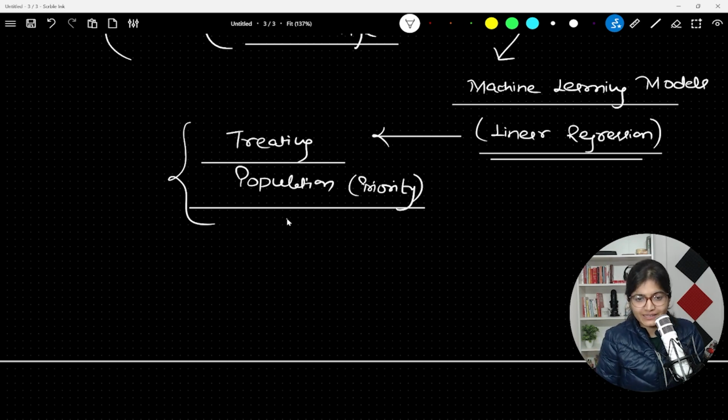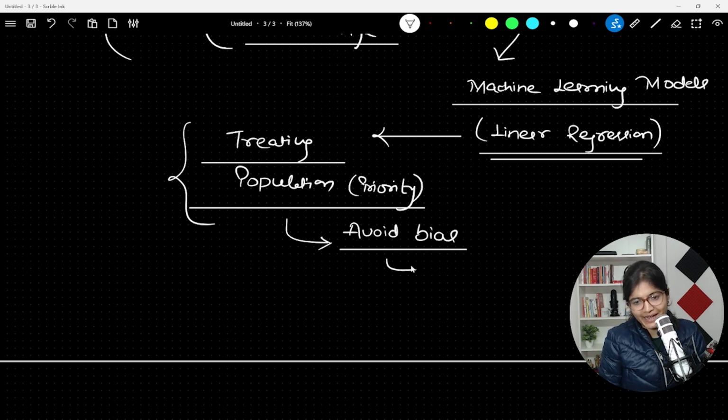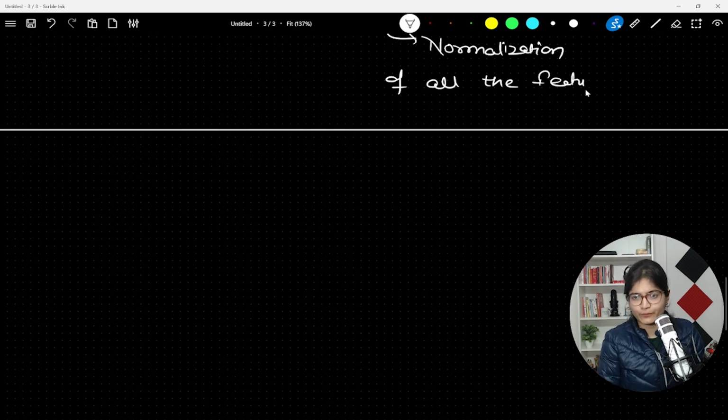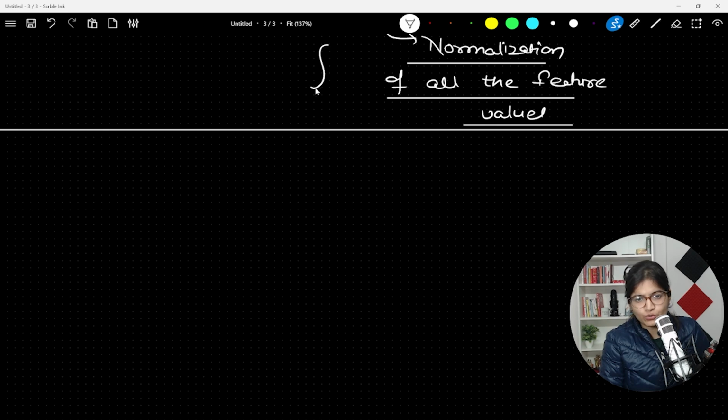So what we have to do in that scenario is avoid this bias problem. And to avoid that bias problem, we need to do a standardization, or you can say a normalization of all the feature values that we have. What usually happens is that we will try to scale all our values in between some specific range. And that is where we have two methods.